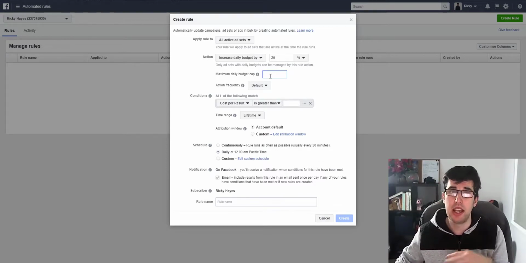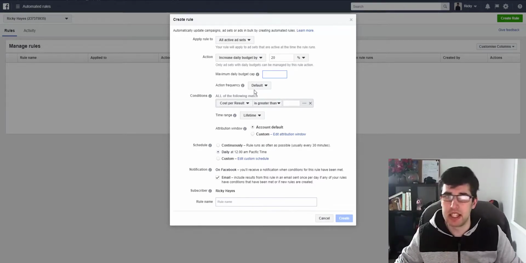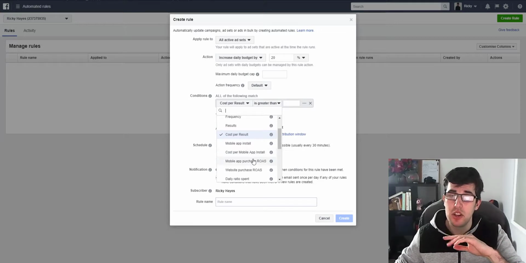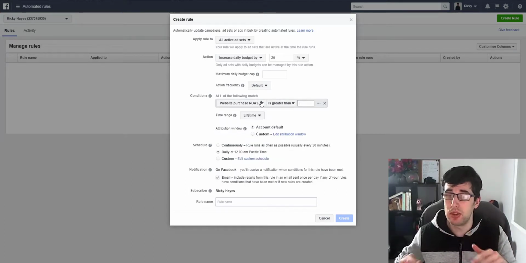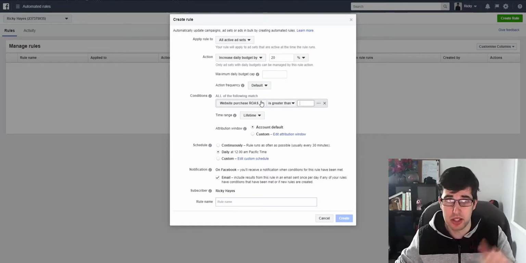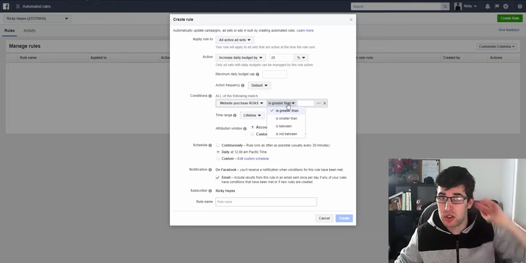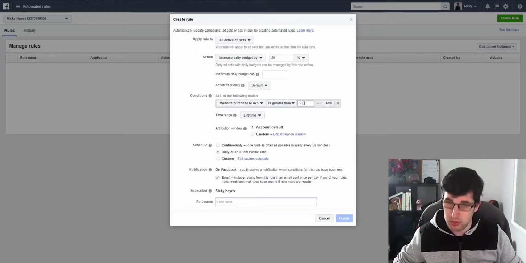Pretty straightforward there. Action frequency, leave it as default. Especially when you're starting out, you don't need the maximum daily budget. It's irrelevant. And then you simply want to choose, you don't want to choose mobile app, website purchase. This was not a feature that was here months ago. It's only recently brought in. It's a really big lifesaver. So you want to choose is greater than 2.0.